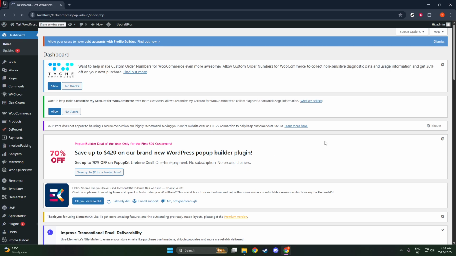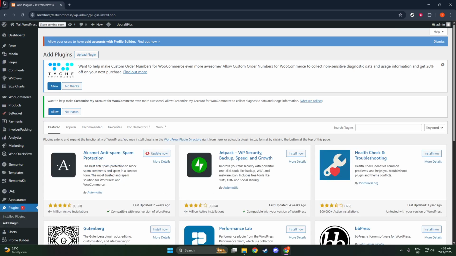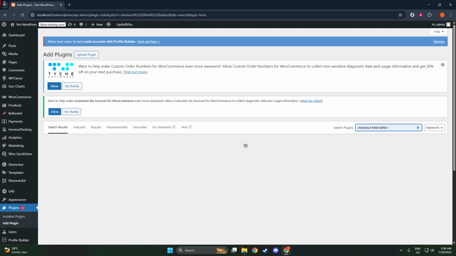It's designed to be user-friendly and doesn't require any coding skills, which makes it accessible even if you're not technologically inclined. When the results populate, look for the Checkout Field Editor for WooCommerce and click on the Install Now button to initiate the process. Once the plugin has installed, the Install Now button will change to Activate. Click on Activate to enable the plugin and integrate it with your WooCommerce setup.